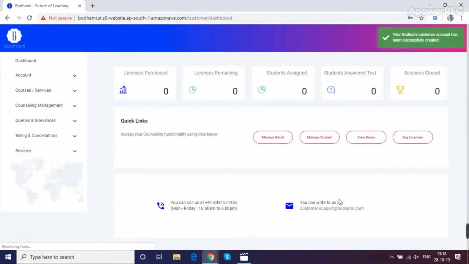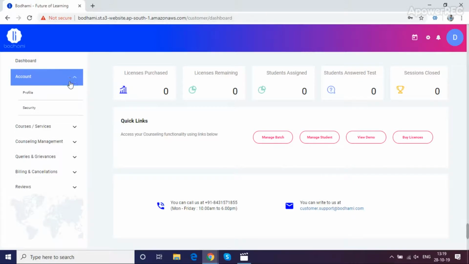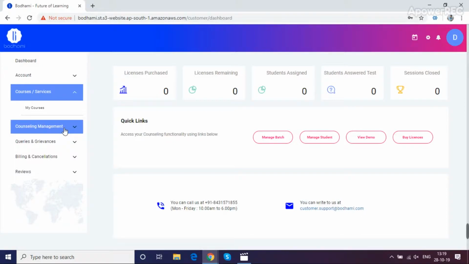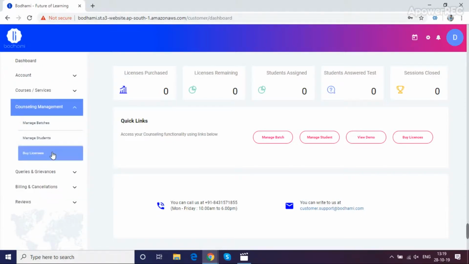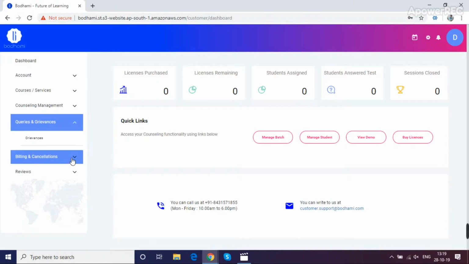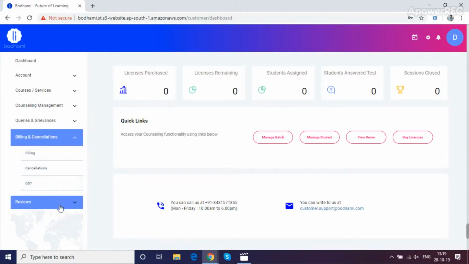This is Counselor Dashboard where you will find links to manage batch, manage students and buy licenses. You would also find important indicators like number of licenses purchased, number of licenses remaining, students assigned for a test, students answered, counseling sessions closed. You would also find important options on the left navigation bar. You can manage your name and passwords in account, manage your counseling sessions, raise any queries or grievances, know your billing or invoices for licenses purchased.